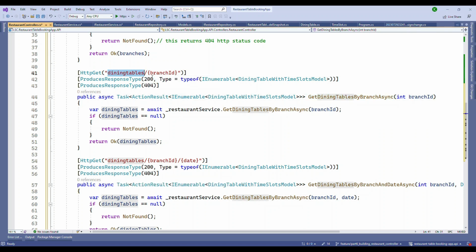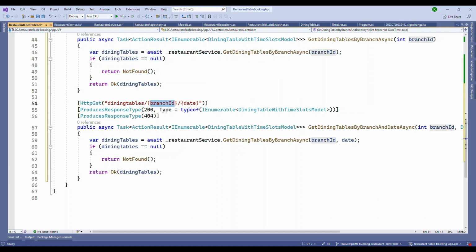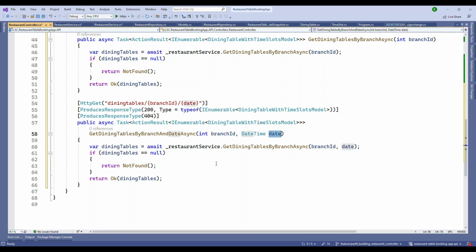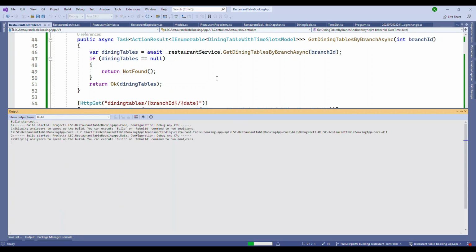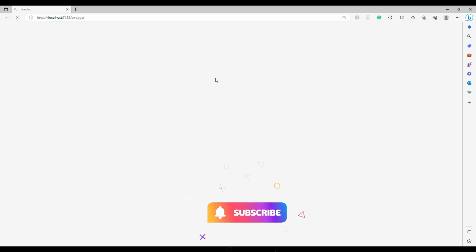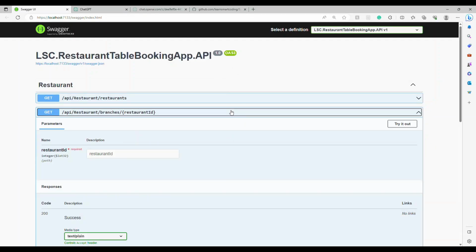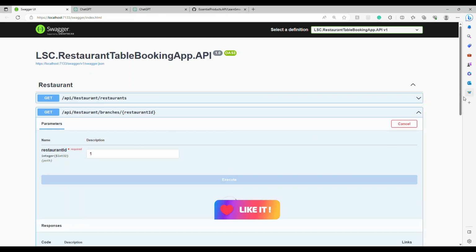Similar to that, two more methods. One is you pass the branch ID and get all the running tables, and the last one is you pass the branch ID and the date, and you get all the running tables. This will eventually call the service method. Service method will eventually call the data layer, which is the restaurant repository layer, and I think pretty much that's it. We run it, we should be up and running with all the four endpoints. It's very easy. We just need to use the appropriate produce response type and all the possible decoration, and you should be good. Now I'm passing 1.